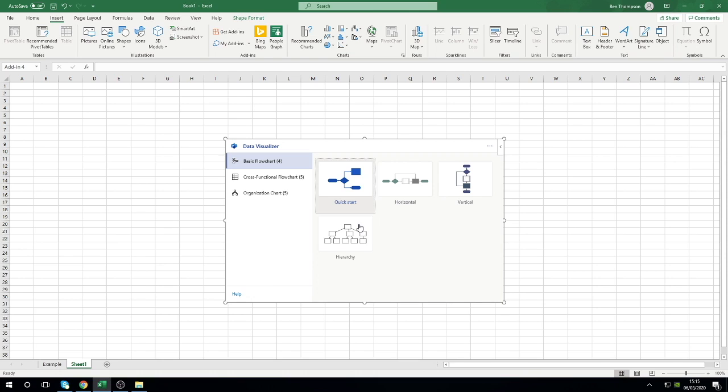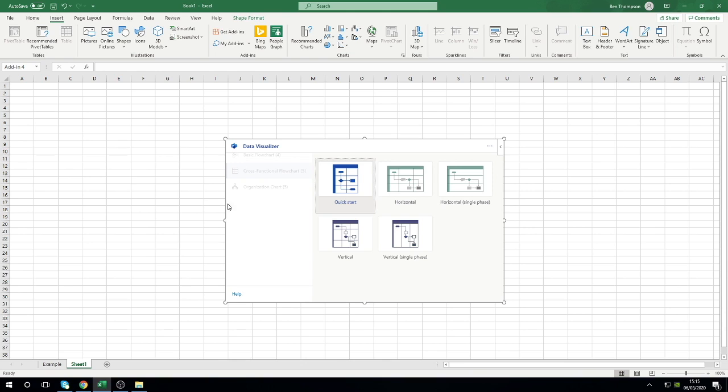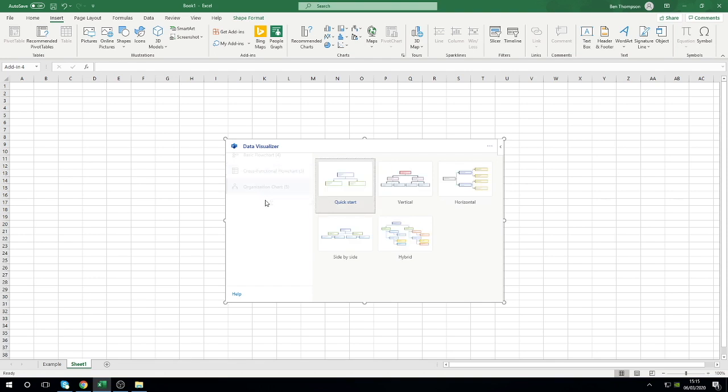So you've got three options here. We've got basic flowchart, obviously the options you see here. I don't know why it does this, but it keeps graying out the sections, but let's go to the next one. So we've got here the cross-functional flowchart, a slightly different way of doing flowcharts, you see with the grids there and the different sections. But the option we're interested in is the organisational charts. And you can see we've got a nice selection to choose from.